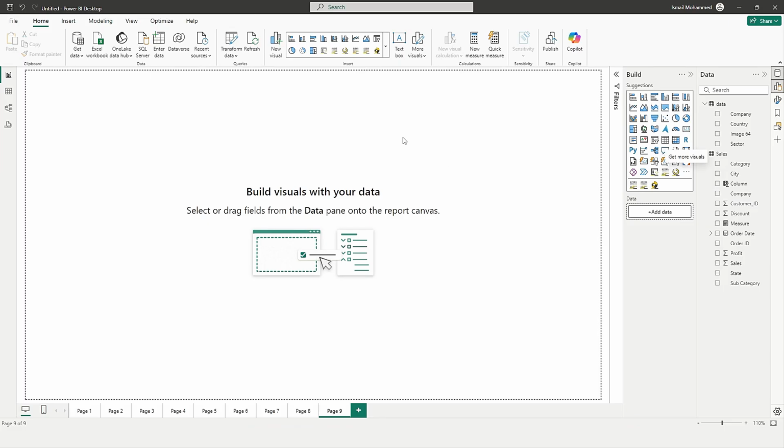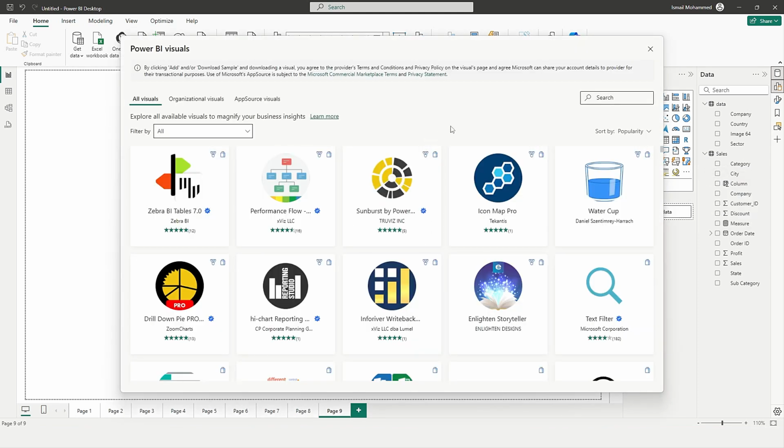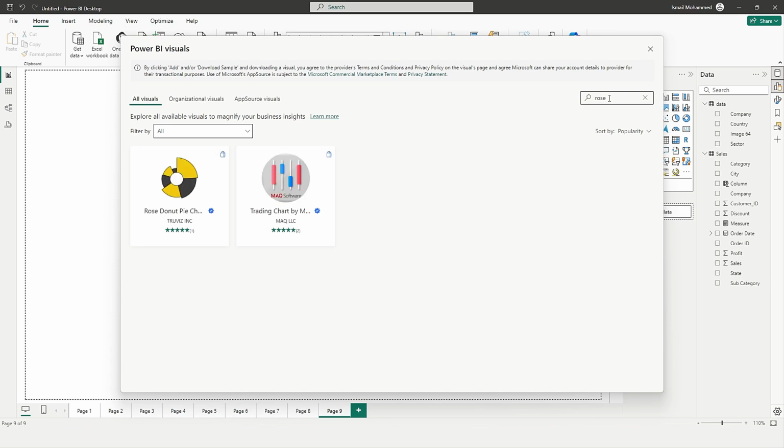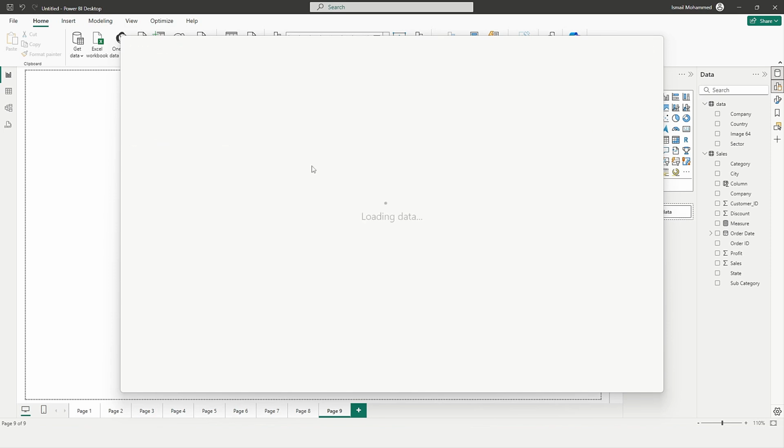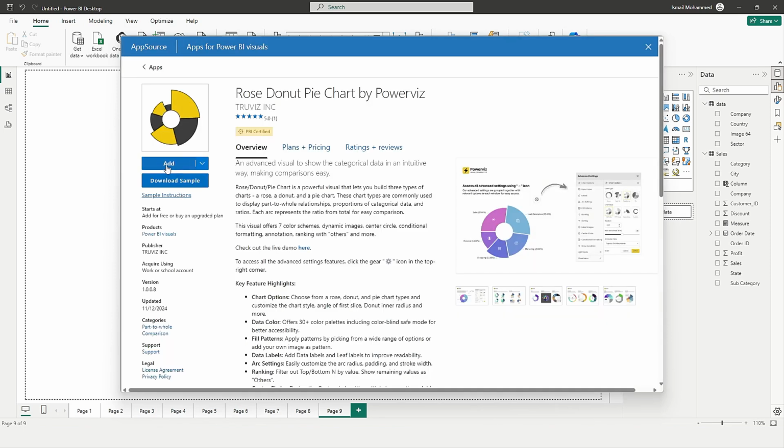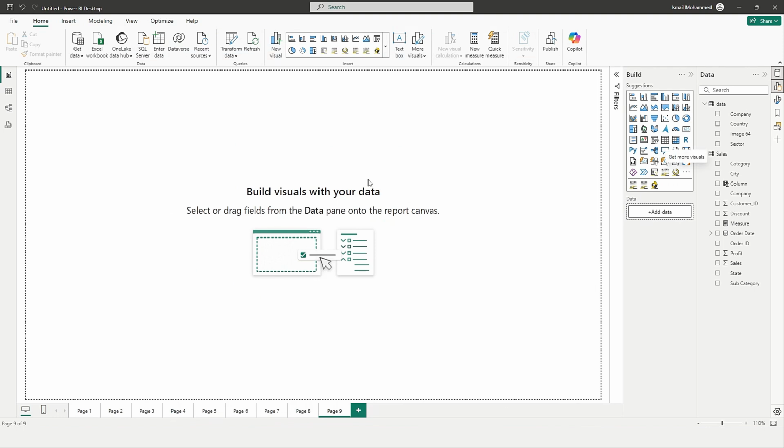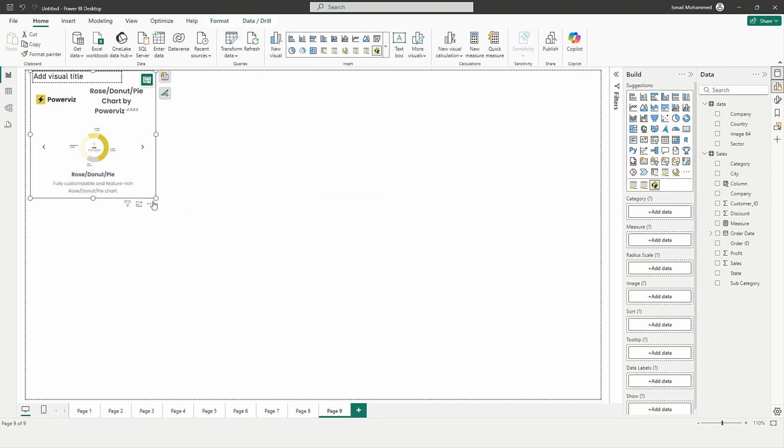Let's start by importing the visual into our Power BI report. I'm going to click on these 3 ellipses here and then select Get More Visuals. This will take you to the Appsource where you can download the visual. I'm going to search here for Rose, and then this is the visual that you will have to click on, and click on Add here to add this visual to your Power BI report.